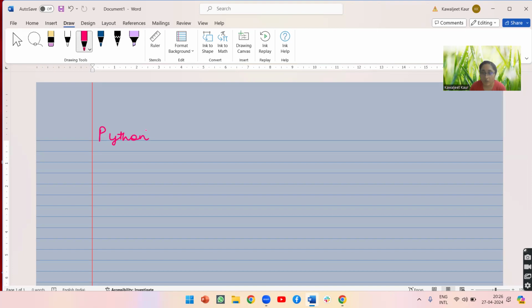this language has evolved. This language is for general purpose. It is used as a general purpose programming language. It means for app building, for website building, you can use this language easily. The second one is it is object oriented and it is a high level language.